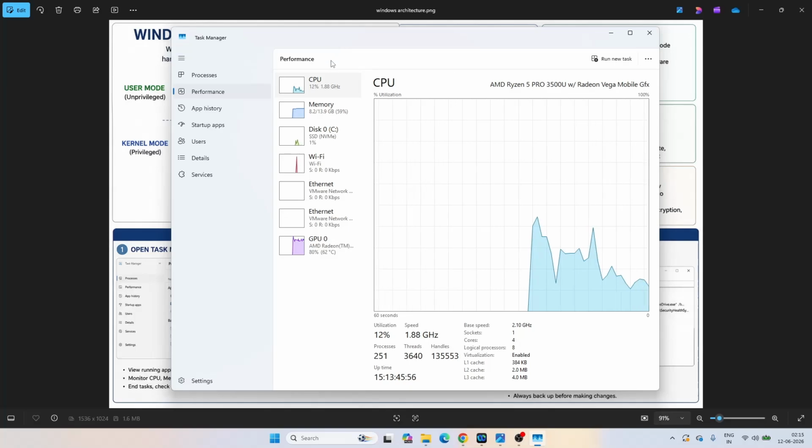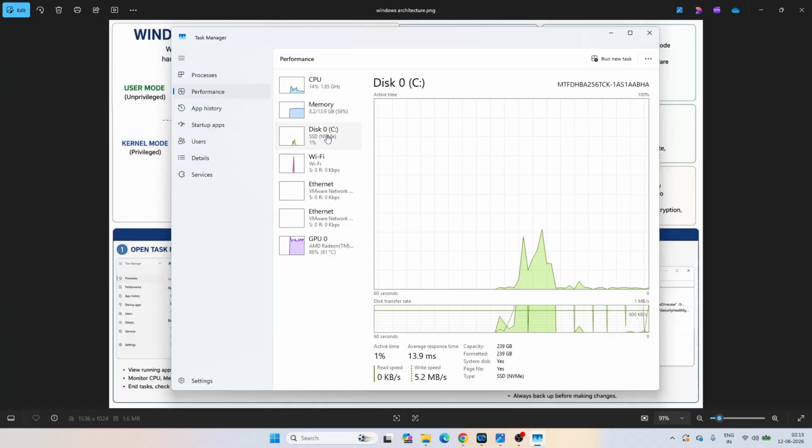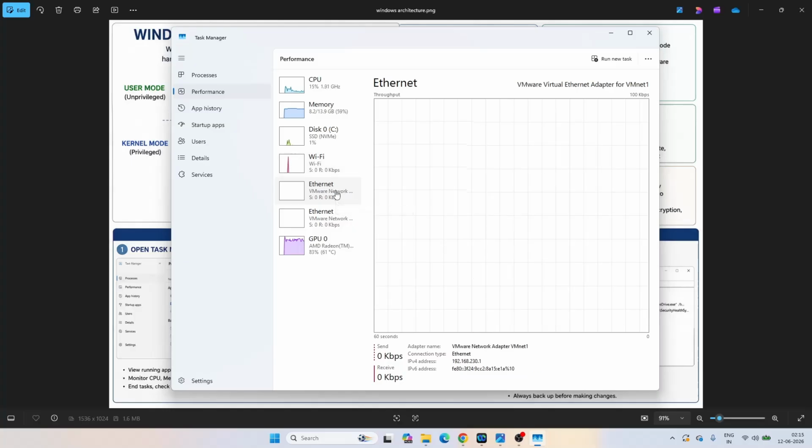So in performance, you can see how your CPU is performing, how your memory is performing, what your disk is doing, right? What is the write speed? What is your Wi-Fi doing? How is the speed? What is the IPv4 connection? Then you can check the Ethernet. So I don't have an Ethernet connected here, but I do have a virtual adapter here. So you can check like this.